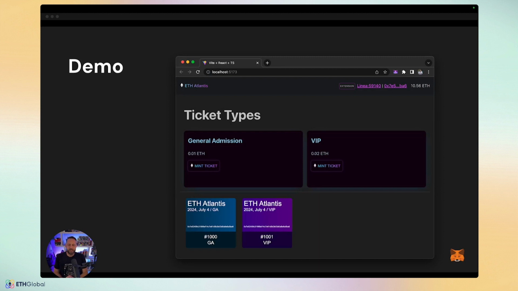Once you get connected and once you mint some tickets in this application, you'll see that you have some stuff up here at the top. We can tell the user whether they're connected to the extension or mobile. This is less something that you'd probably want to provide in your app, but more something as a developer you're going to want to know. There might be something you want to do differently if they're connected to extension or mobile.